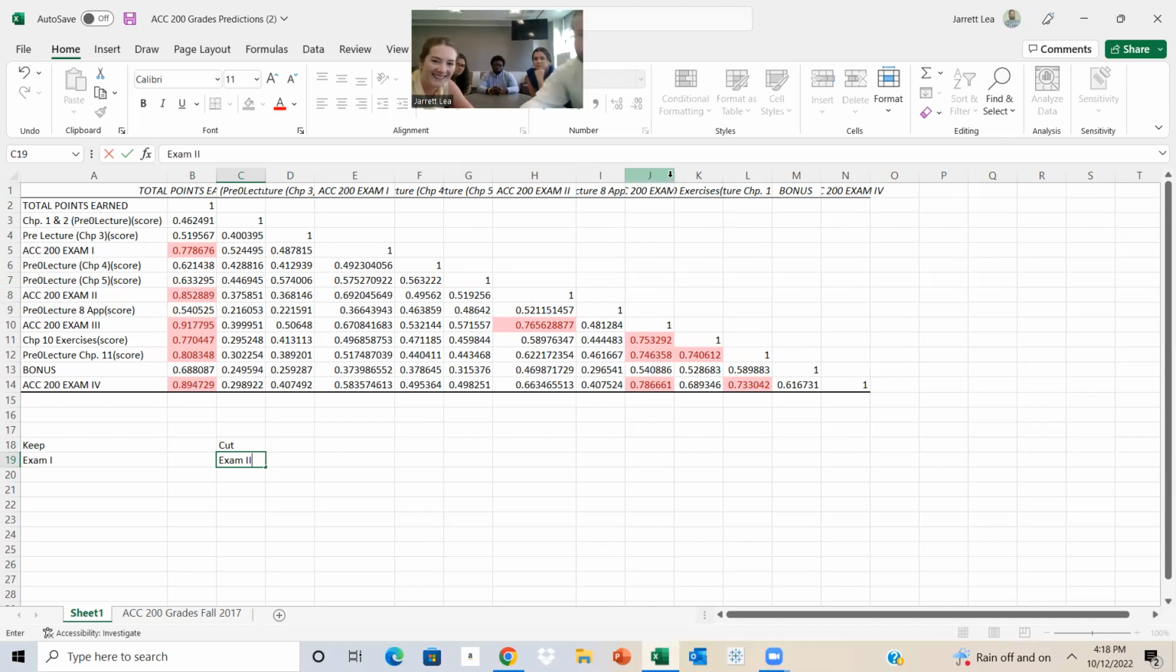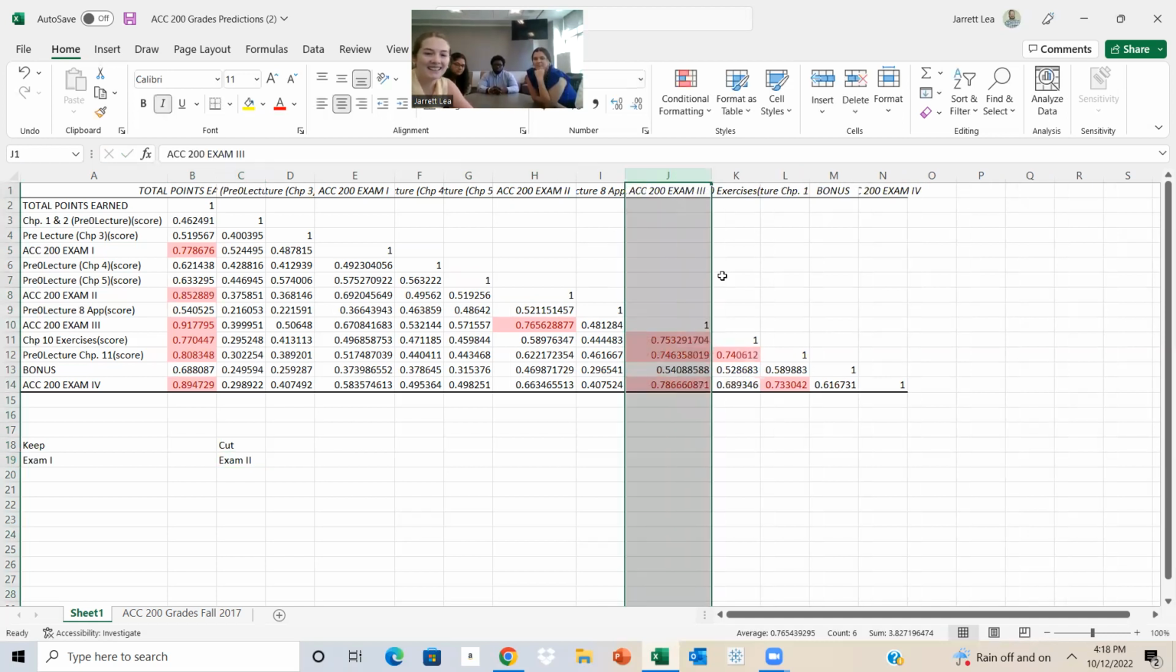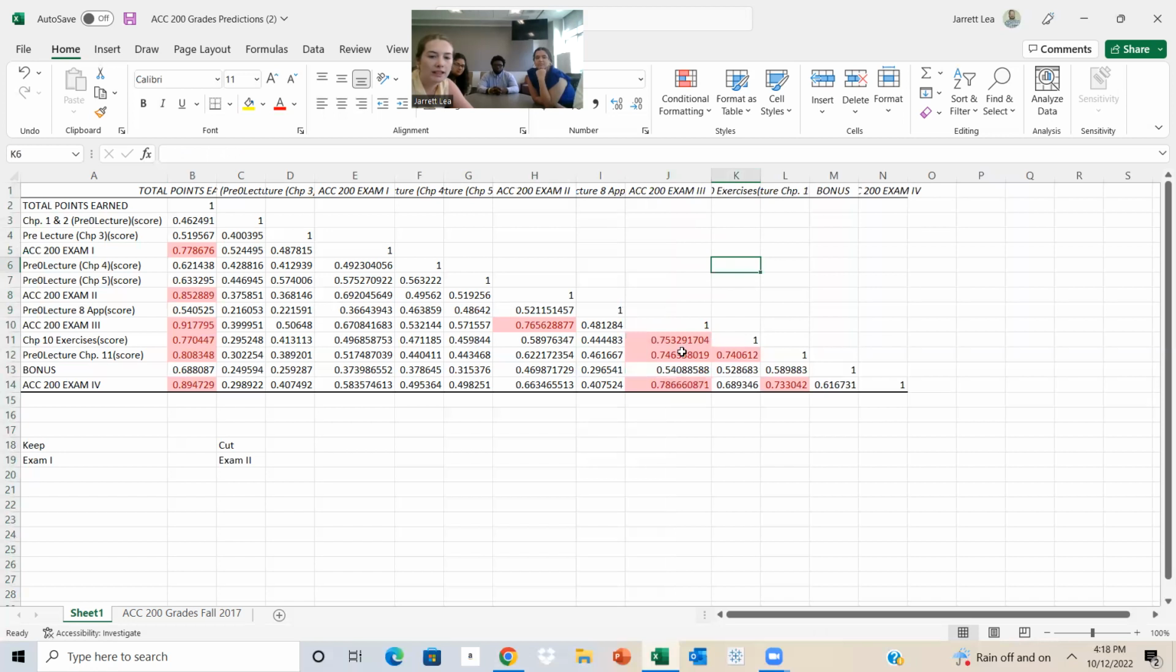So exam 3 is correlated with 2 things right here. Go across. It's chapter 10 exercises and the lecture for chapter 12 pre-lecture. So we want to cut that out too, just because it is multicollinearity, and you won't be able to differentiate between the two because they're too correlated.